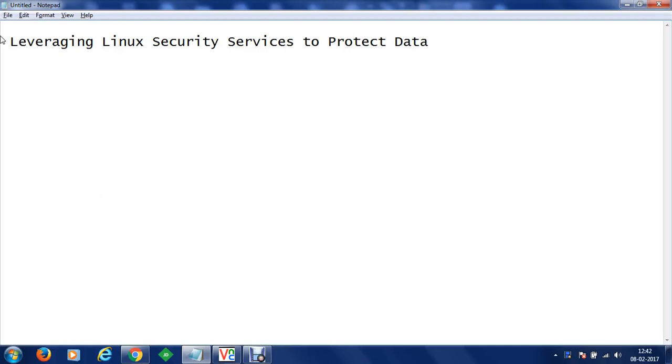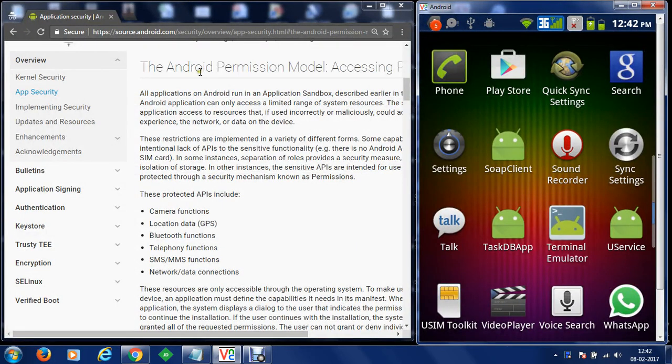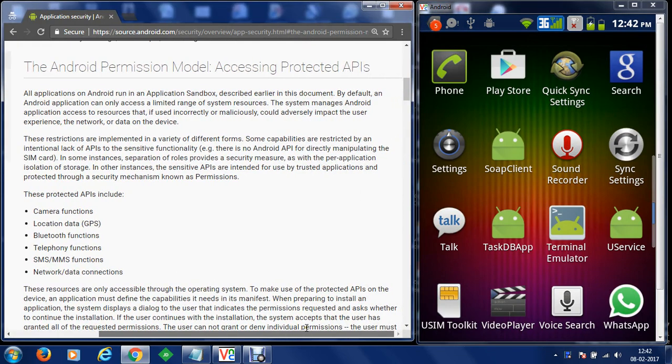Hi, in this session we are going to understand leveraging Linux security services to protect data. Basically, on Android, we have an Android permission model to access protected APIs. All applications on Android run in an application sandbox, which is described in the document below, and we are going to perform a practical demonstration to understand how this application sandbox works.